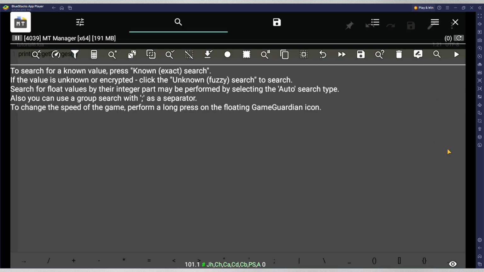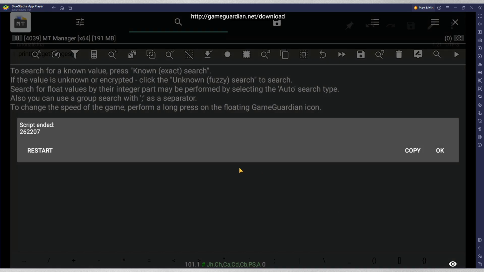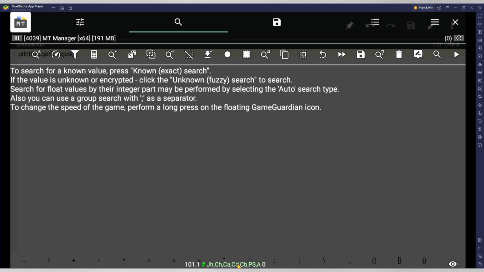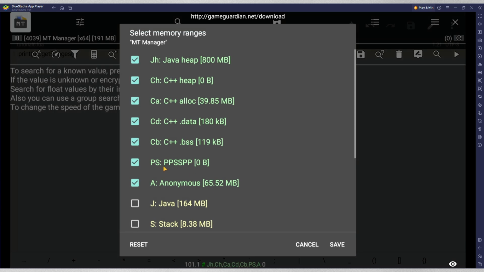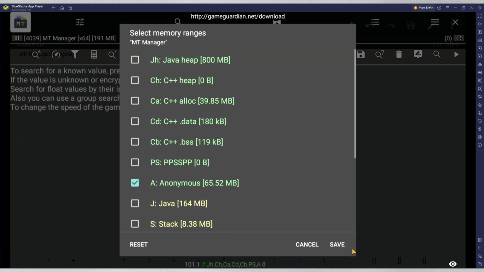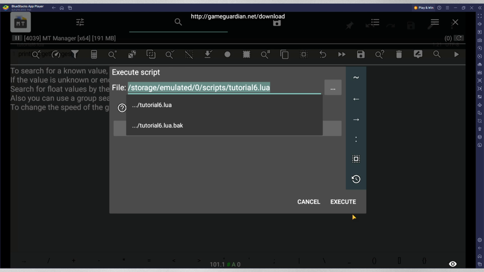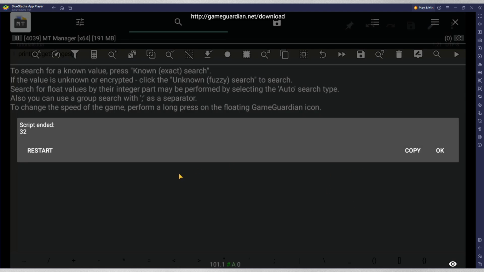See here our default memory ranges are set. If we run it, it will add all bit masks and display the result. See, we got the result. Let's select a single memory range and let's see its bit mask. See, we got the bit mask of the anonymous range.